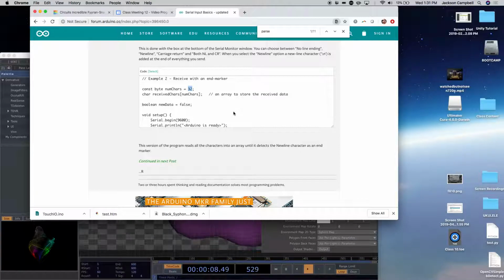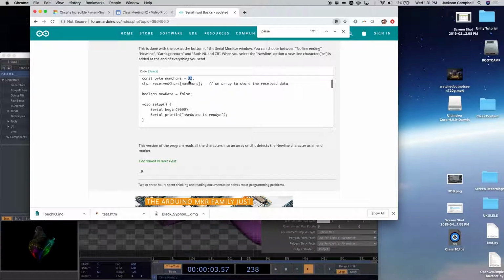You may need 64 characters if you're trying to print out a big long message on an LCD screen or something like that. But for our purposes, we're only going to need like 10 characters to define all of our different numbers, right? All right, so he's defining up to 32. It won't necessarily use all 32. So receive characters: he's storing this in a char string, and this is an array.